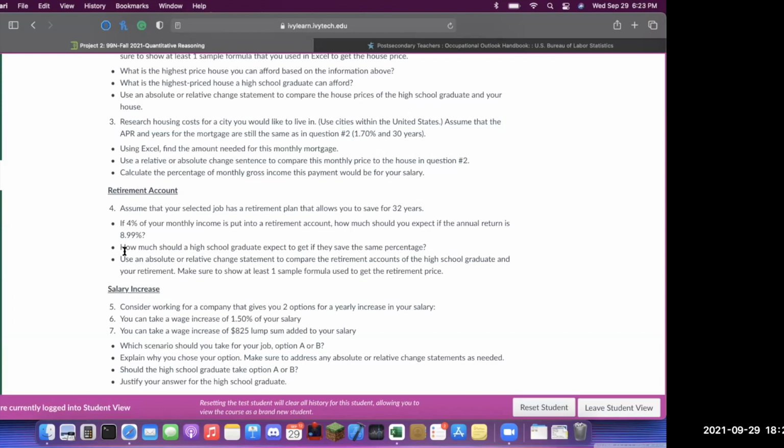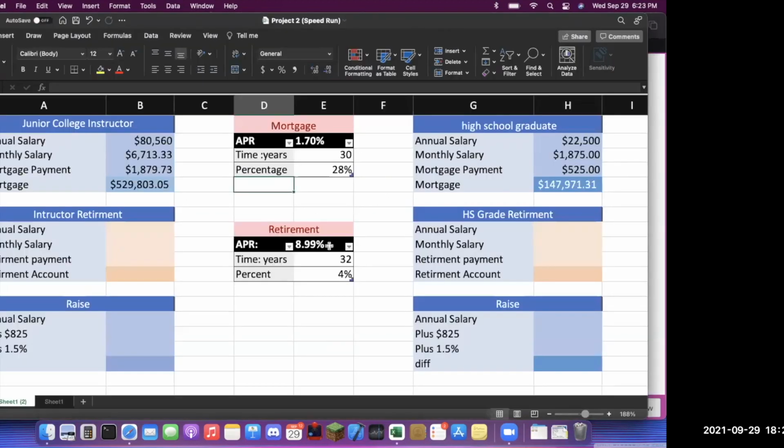Okay. So I'm going to do that next. I've already entered that information in my Excel spreadsheet. I have the APR, I have the number of years, and I have the percentage of the monthly income that I'm going to set aside for both accounts, high school grad and the instructor.